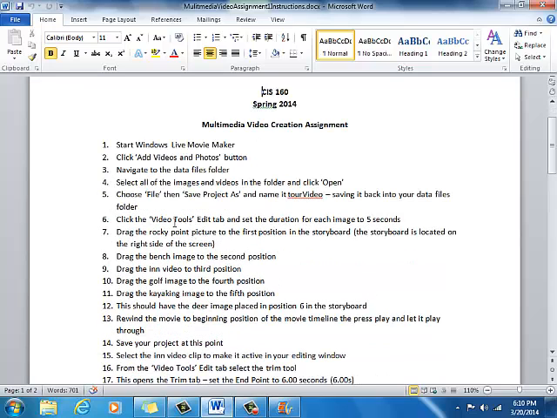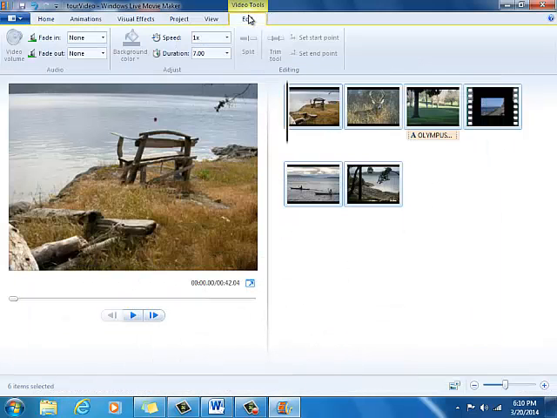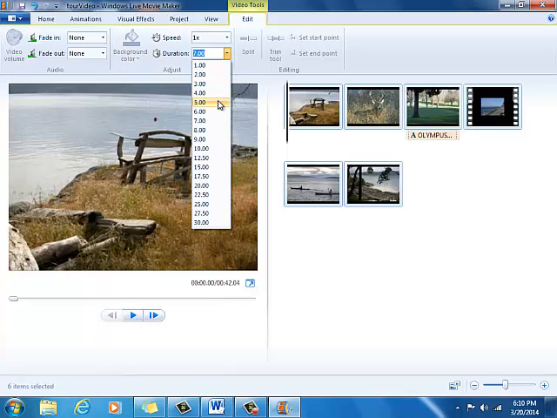Now we're going to go to our Video Tools Edit tab and set the duration for each image to 5 seconds. Right here, we're going to change that to 5.